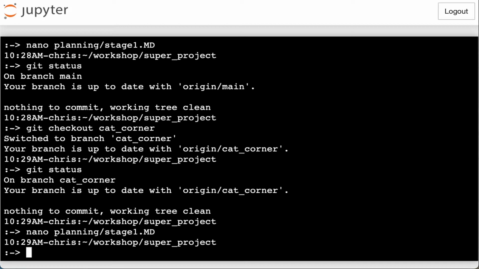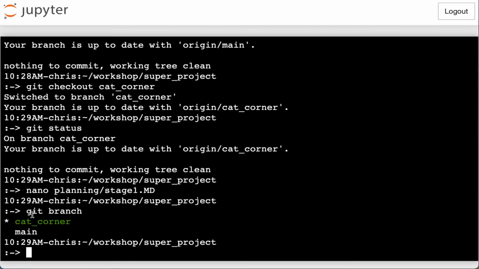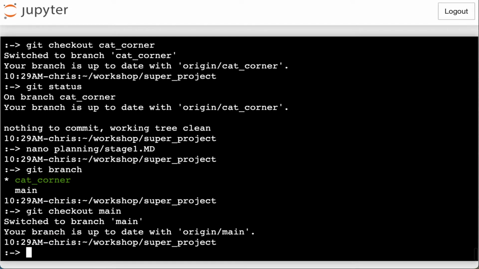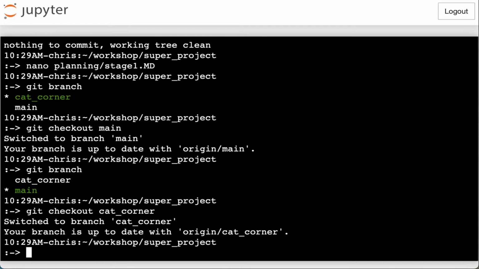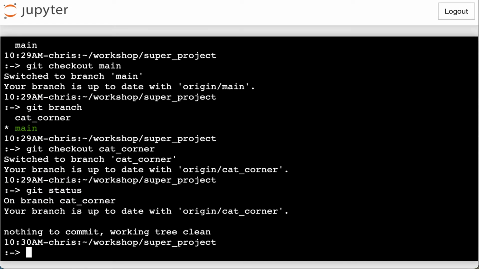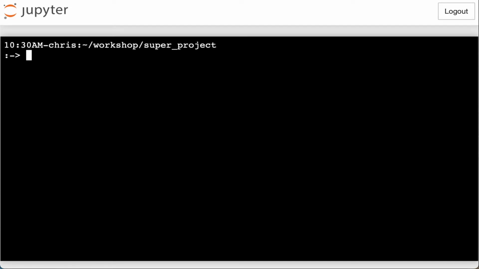Now, as well as being very easy to switch between branches, and indeed one thing I should say is if you want to list all the branches you've got, if you type git branch, you can immediately see which 2 branches you have. Git checkout main, git branch again. You can see we flipped between main to cat corner. I'm just going to go back to cat corner here because I think that's what I'm going to need for later on in this workshop. There we are on the branch cat corner.